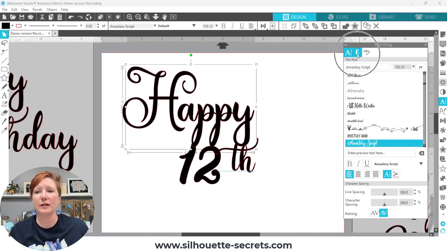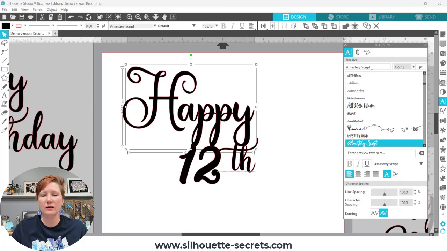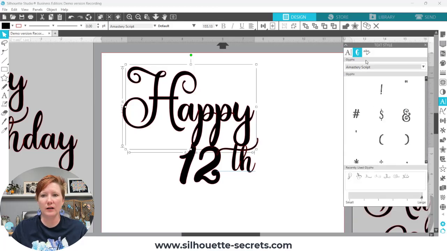If you have the designer edition upgrade, glyphs is the second tab at the top here. And I have this text style selected, so it shows my Amisteri script. You do want it to say the font name here so that when you click on the G or the glyphs, it will automatically show you the glyphs for that font style.